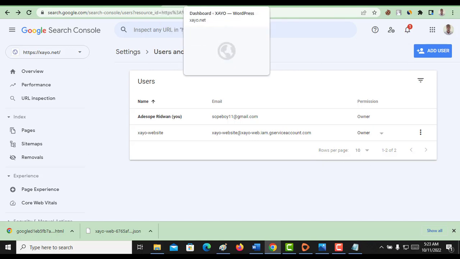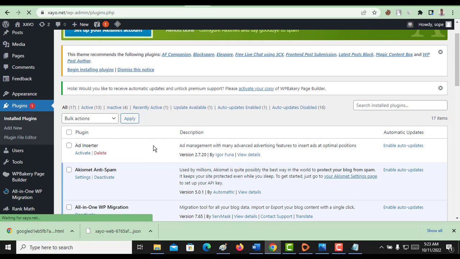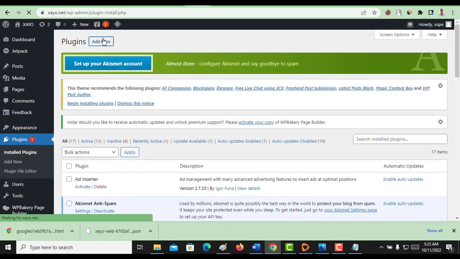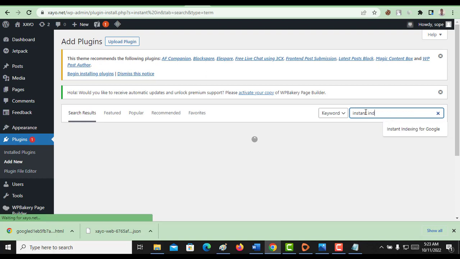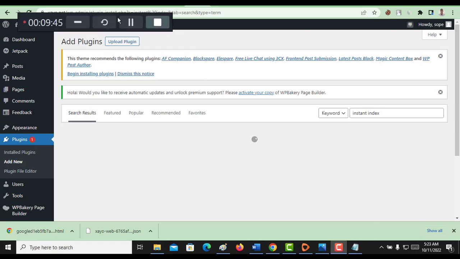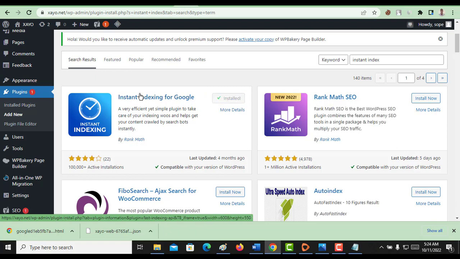The last step here is we come to our WordPress dashboard. Then we have to install a plugin known as Instant Index. So here, click on add new plugin. Now on this, just search for Instant Index. Now you can see the Instant Index here. Just click install now. Now we have successfully installed our Instant Index. Now we have to activate it.